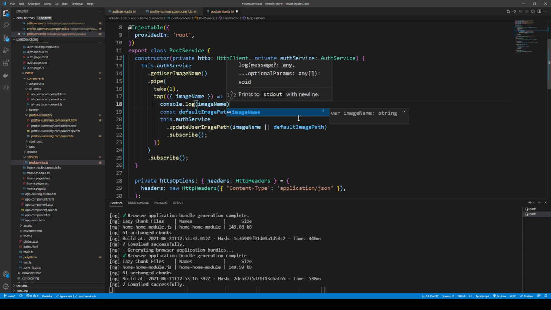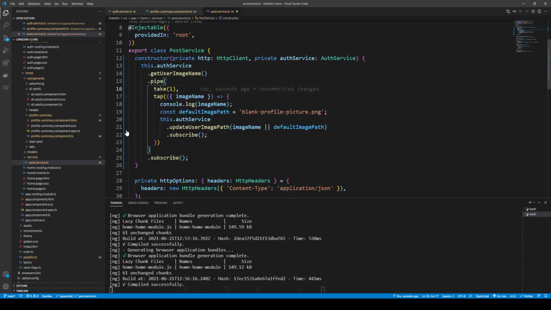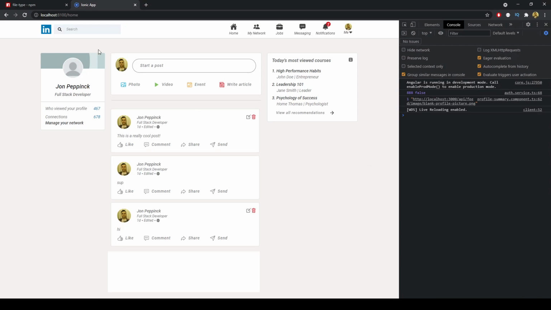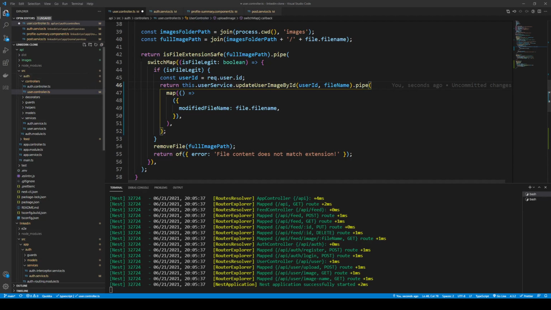Just to make sure we're getting the right thing. And I'll just also log out A33 so we can find the comment or the log. So we can see that this actually isn't even firing. And I found the root of the problem.